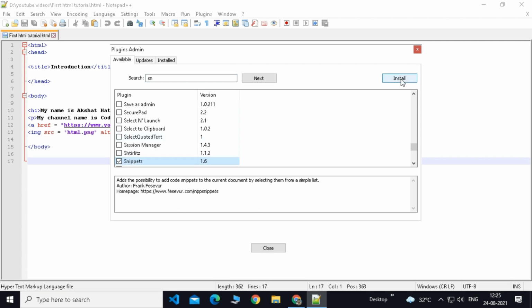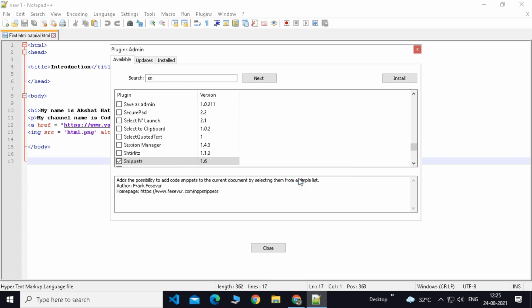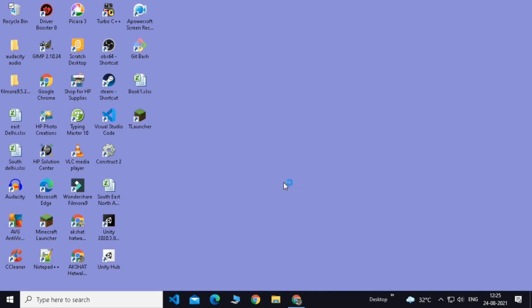Then you will see the button of install. As soon as you install, it will show you this prompt. If you click yes, you will quit Notepad++ to continue the operation. Notepad++ will be restarted after all the operations are terminated. This simply means that as soon as you click yes, it will close Notepad++, install the snippet folder and snippet things, then it will open Notepad++ once more. So you just have to click on yes and it will do all that. So yeah, my snippets are installing right now.